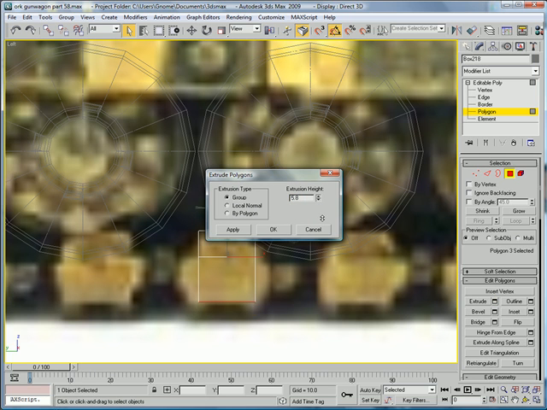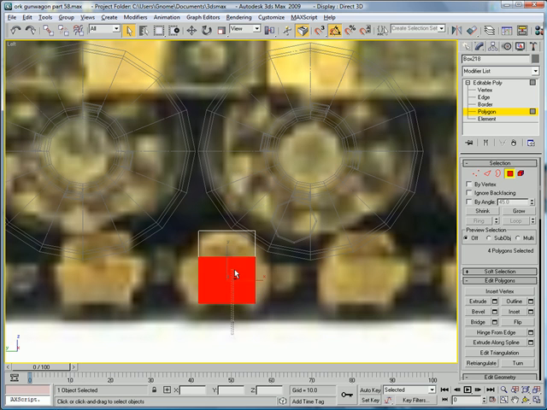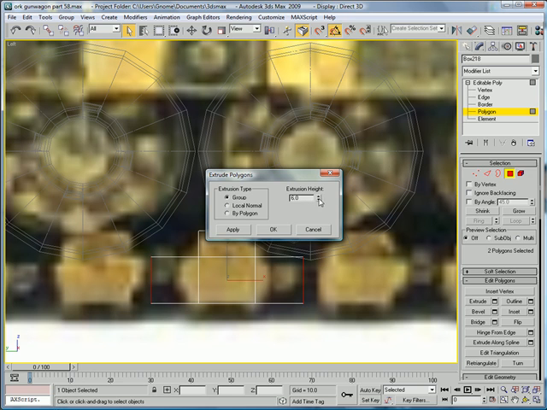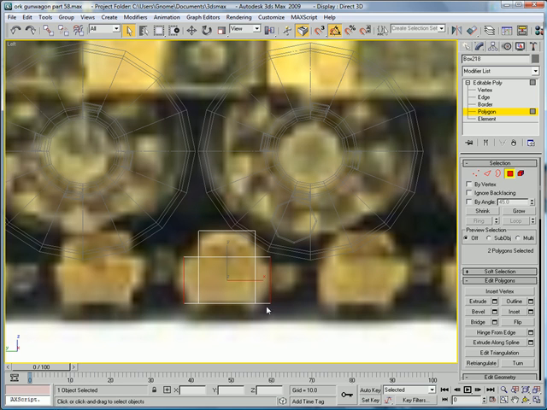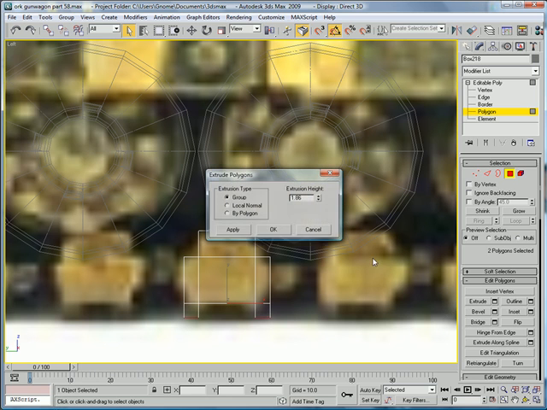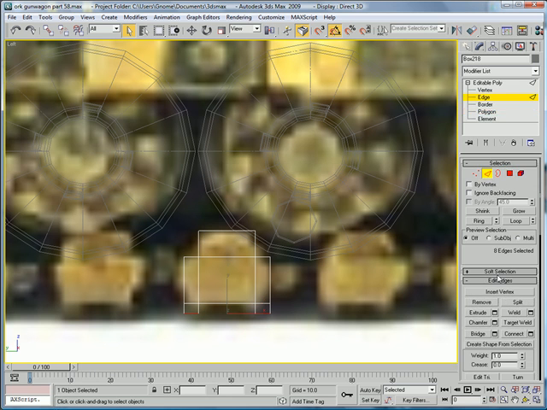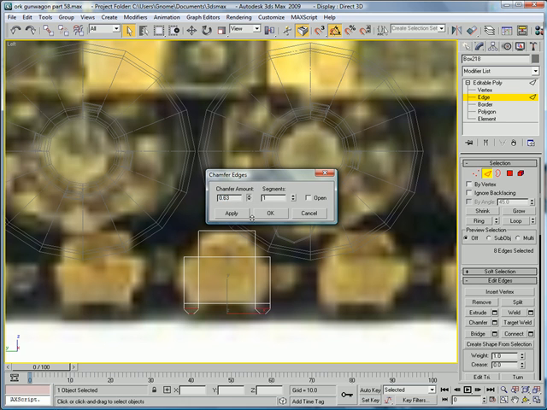to about there. Okay. Select these side polygons and extrude out just a bit. Okay. Then select the bottom of those polygons and extrude down a bit. Select those edges and chamfer them.